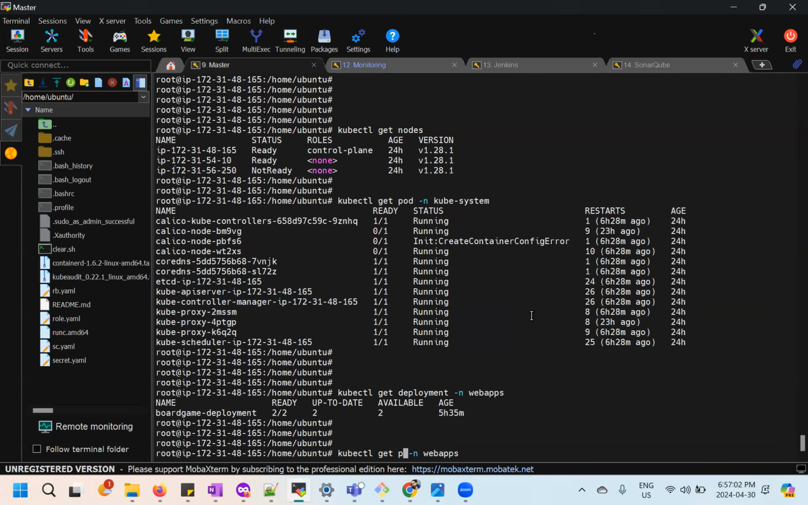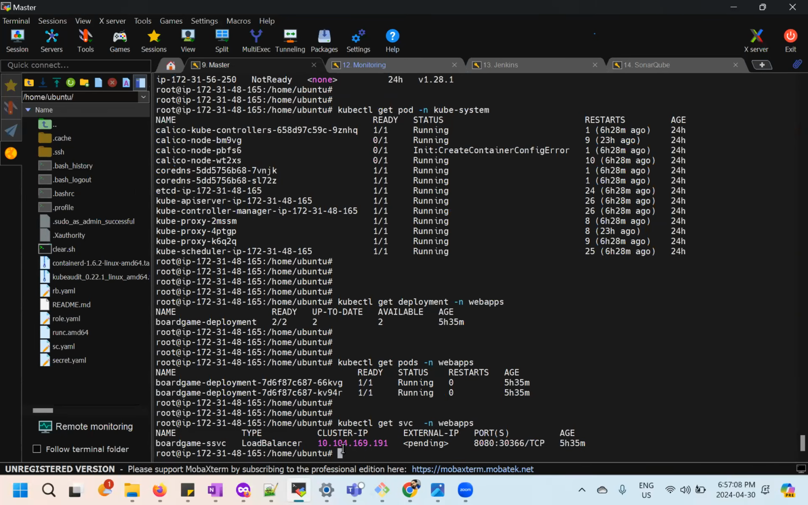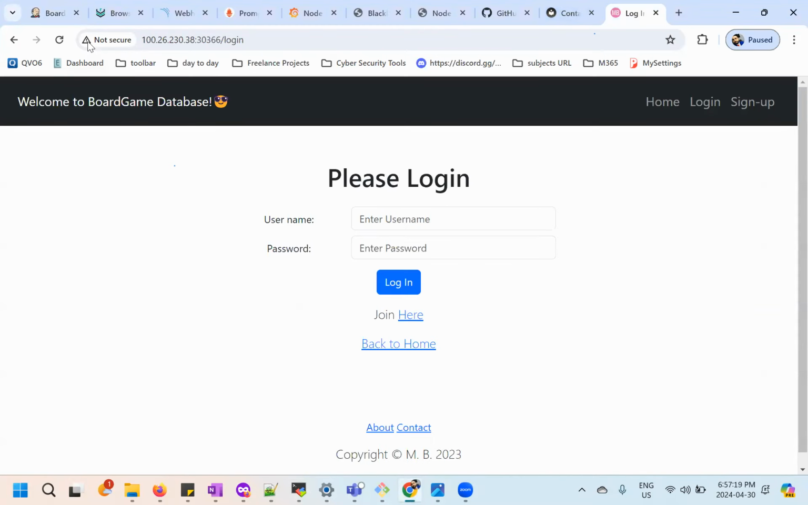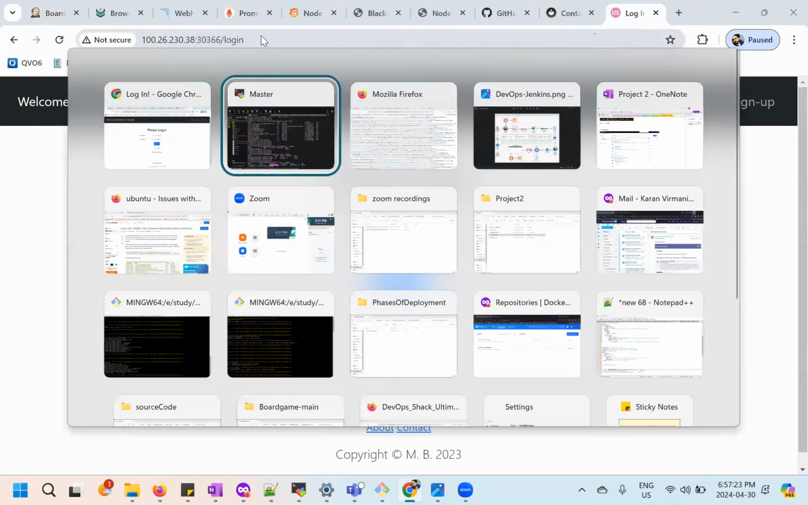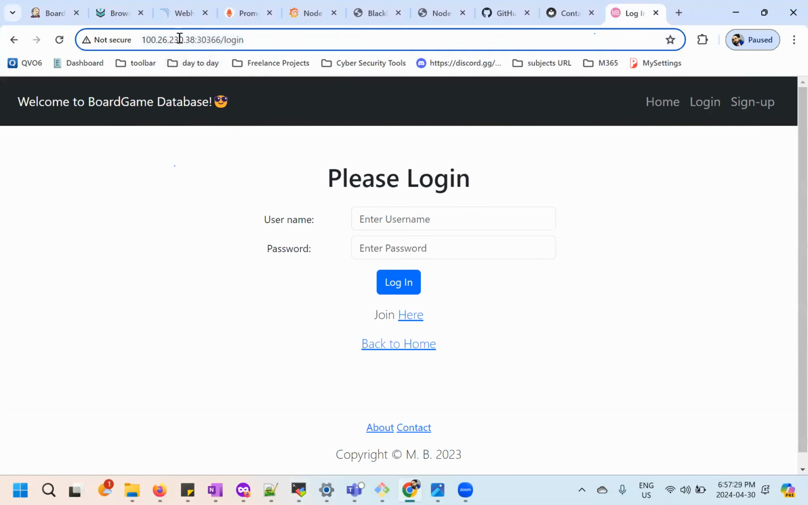pods and the svc. If you see, this is the IP, like 191, and the port is 30366, as it was deployed. Yeah, this is the cluster IP. This is not the actual IP. This is the IP of the worker node.